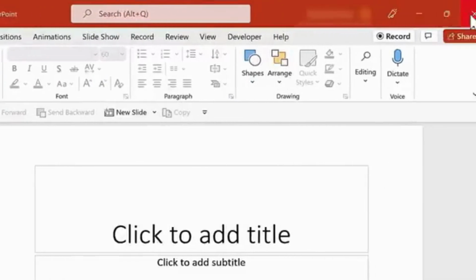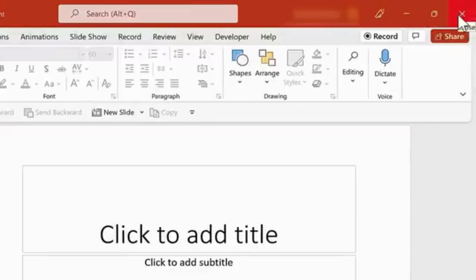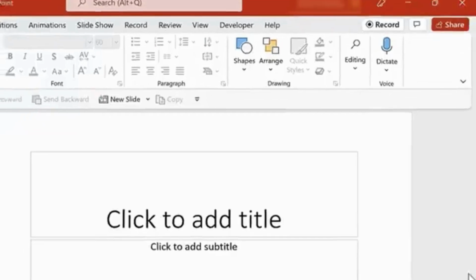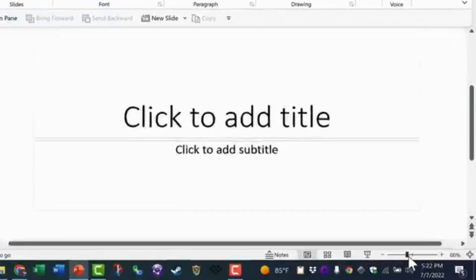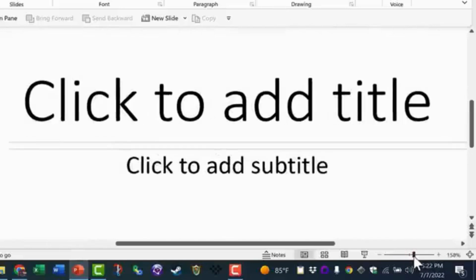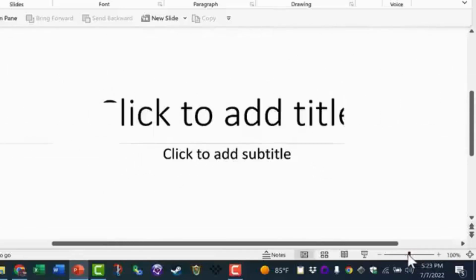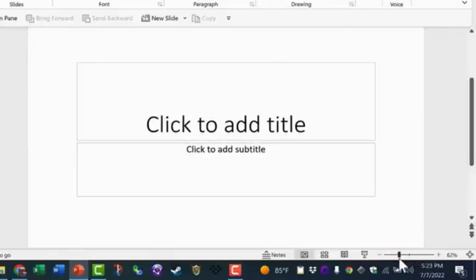Over here in the upper right corner, we have the close button. You can click this to close out of PowerPoint when you're ready to stop using it. In the lower right corner, we have a zoom slider. You can click and drag this slider bar to the right to zoom in on a particular slide. You can click and drag it to the left to zoom out.